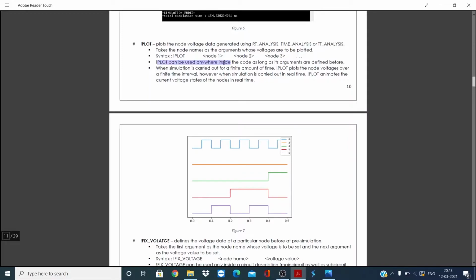Now, plot can be used anywhere inside the code as long as its arguments are defined before, same as the print command. So, the nodes that are used here have to be defined before using them as arguments to the plot command. When the simulation is carried out for a finite amount of time, plot shows the node voltages over a finite time interval. However, when the simulation is carried out in real time, plot animates the current voltage states of the nodes in real time.